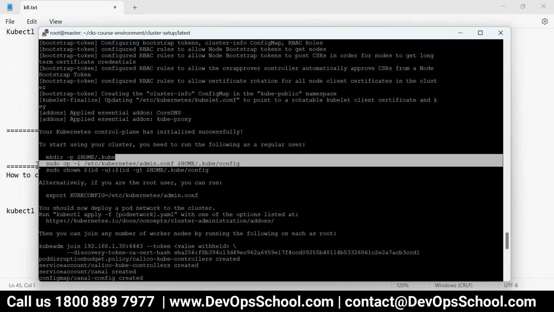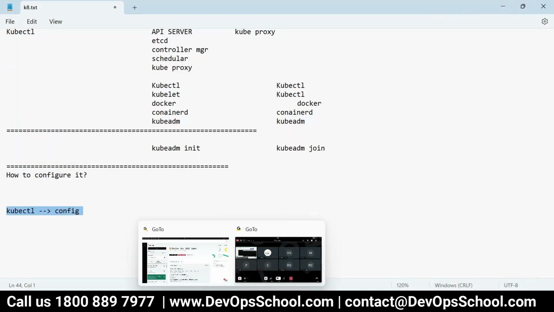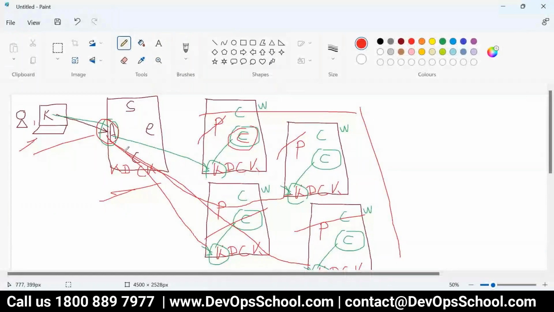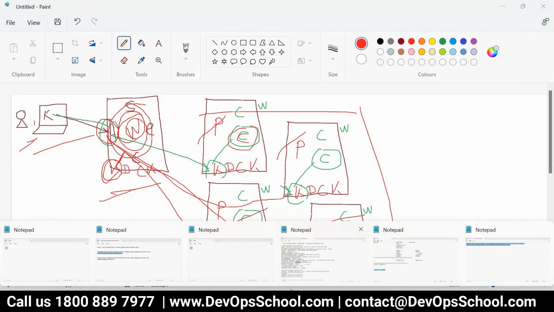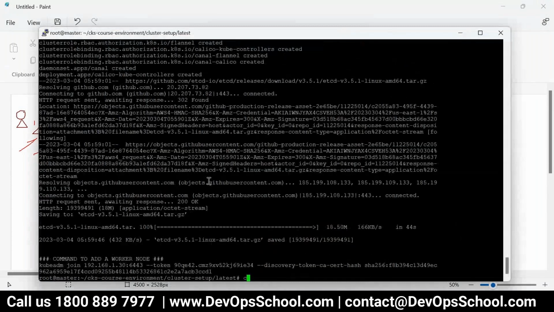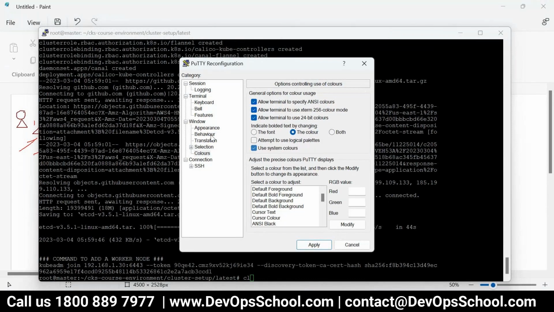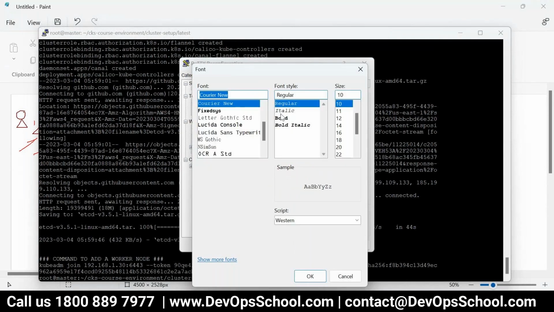So you need to set this up in the workstation, but I'm doing one thing: because the master has kubectl and the config file in the same server, I'm using the master itself as a workstation also, because both files are there. So can we go and check? Let me create a new view of this. Bold 14, apply.